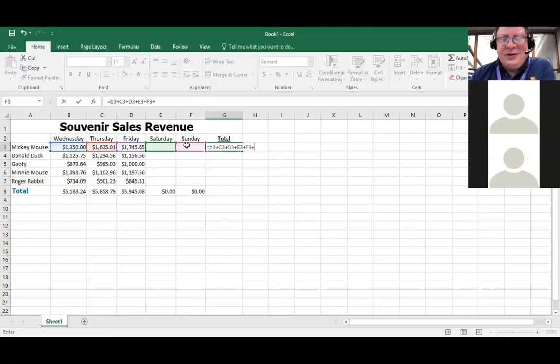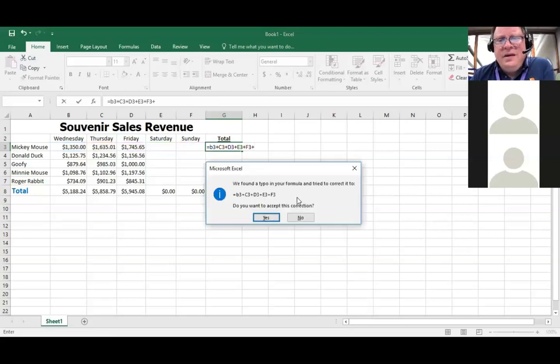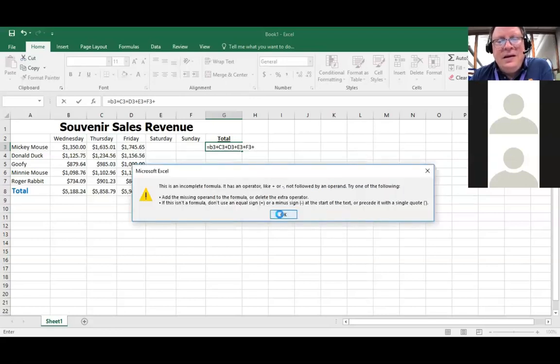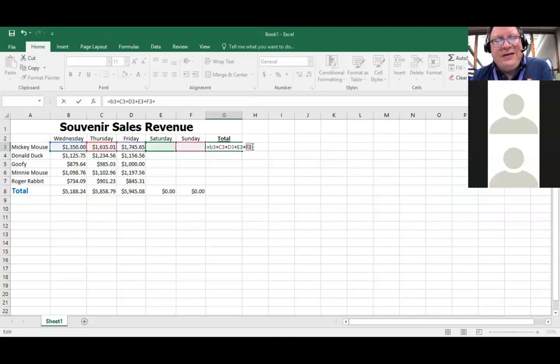And so watch what happens when I press enter right here. It comes up with an error message. We found a typo in your formula and tried to correct it, and you want to accept this correction? That's because it doesn't like the syntax right there. I'm going to say no. And so it tells me it's an incomplete formula right there. So what I'm going to do here is click up here behind the F3 and take that away.